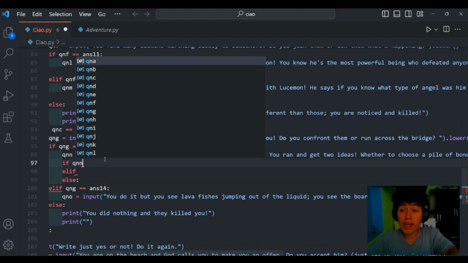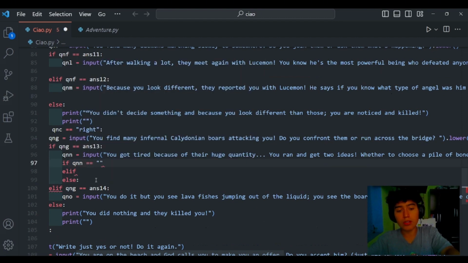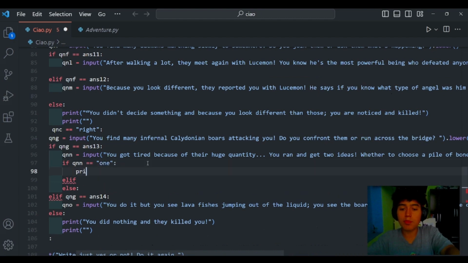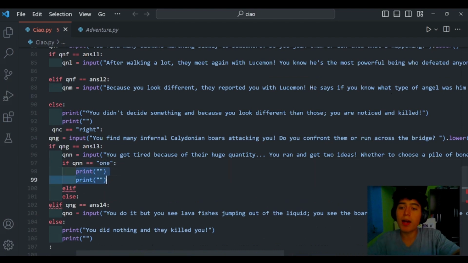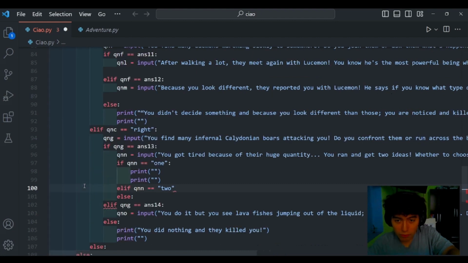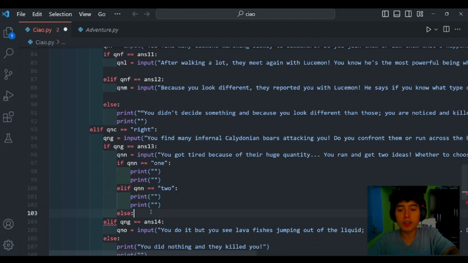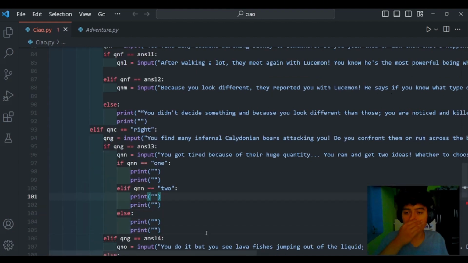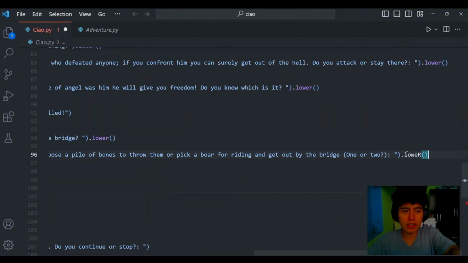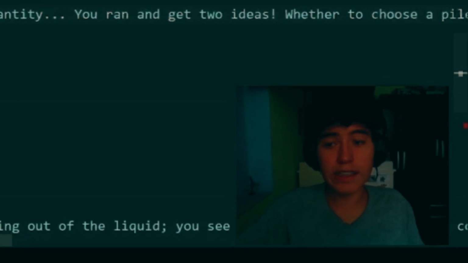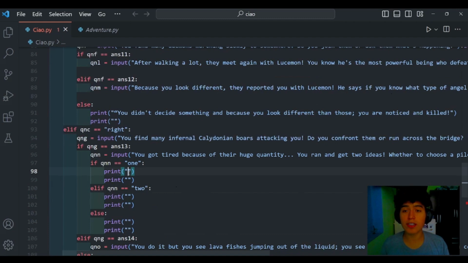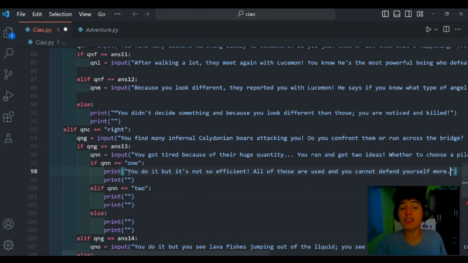Okay. Question M is equal to option 1, okay? Something is going to be displayed as print. And because it's a final part, we're going to set another void print. And if we put the second option, this print is going to be displayed with a void one, obvious. By the way, we set another .lower function. Hey, that's a good idea. So getting back to the context, choose for picking some bones to attack the boards, this message is going to be displayed. You do it, but it's not so efficient. All of those are used and you cannot defend yourself more.